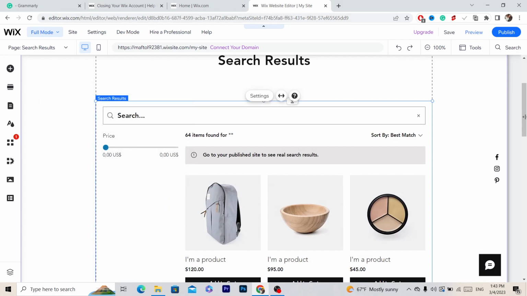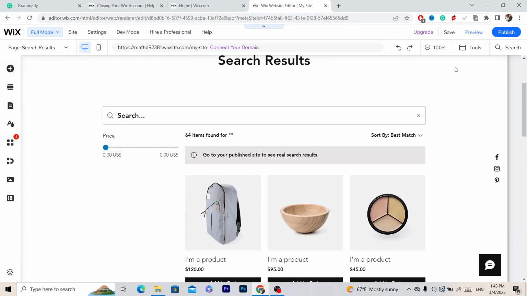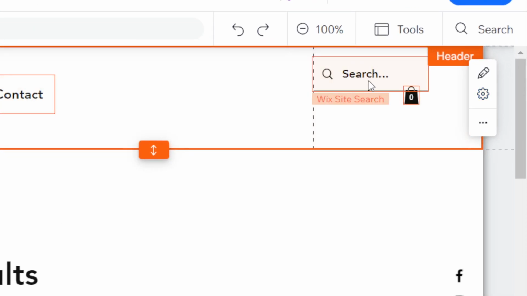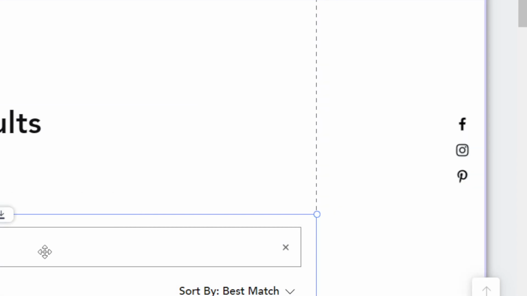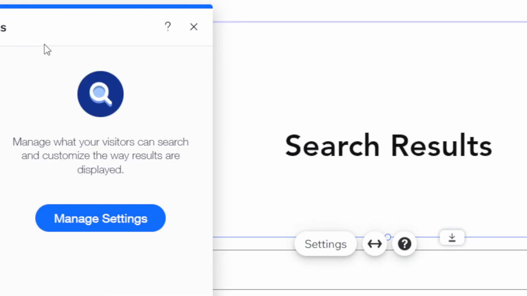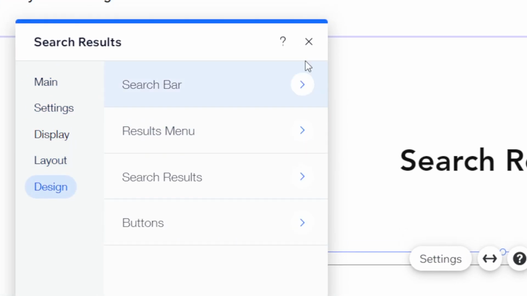Now next thing guys, you will see here the search bar. As you can see in the top or in the top right, you will see here the search bar. You can also customize this if you want. Click on it and then click Settings, and you can change a lot of things.